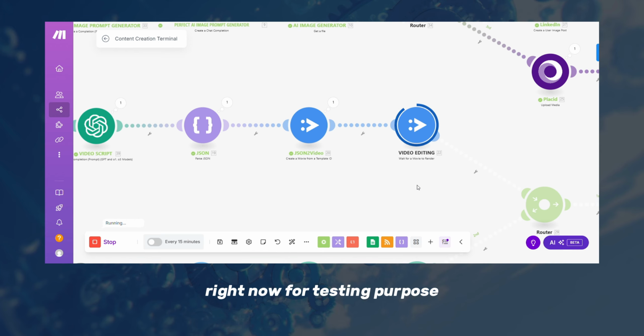Right now, for testing purposes, I clicked run once manually. But here's the kicker, even that isn't necessary. If I enable this every 15 minutes button, the system will generate and post content for you every 15 minutes, completely hands free. Want it every hour? Done. Once a day? Easy. You control the timings, and the AI keeps your social media active non-stop.